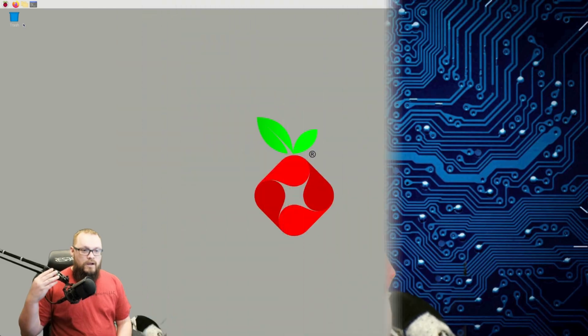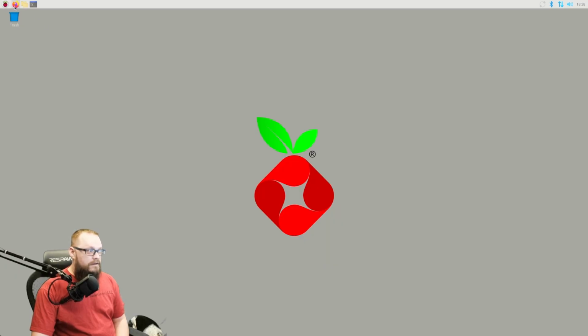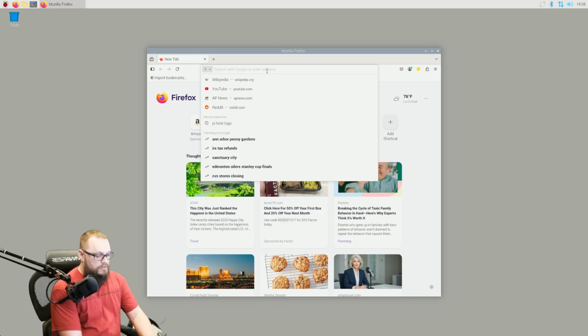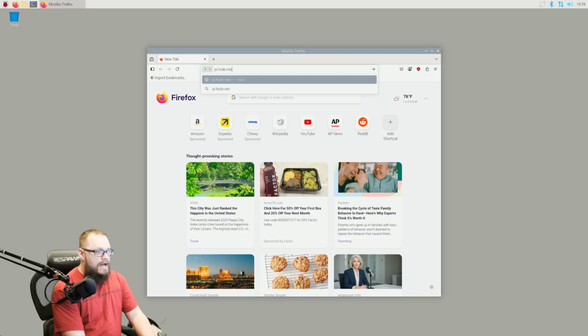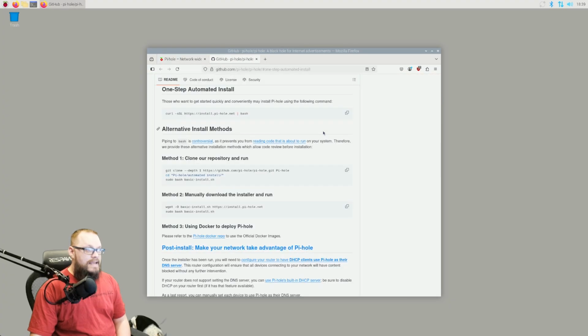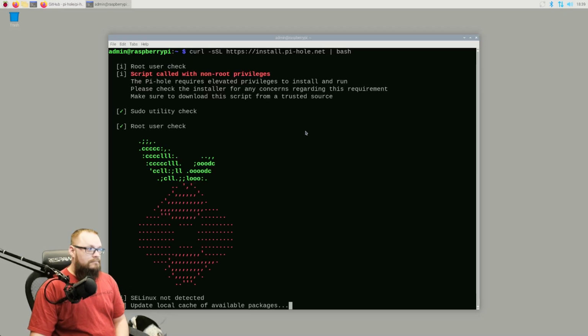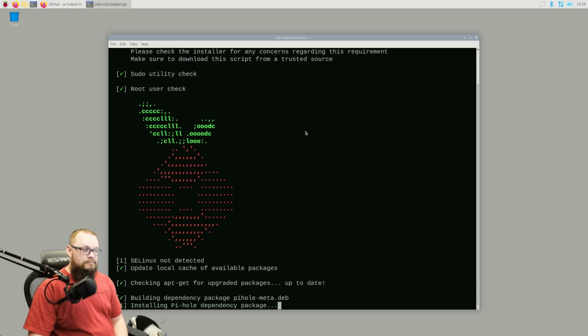Let's jump into it. All right, here we are on the Raspberry Pi, and we're going to open up our browser here. And we will navigate to pi-hole.net. Now this is how easy the install is for this. We're going to click on install, and it takes us to a one-step automated install. All we have to do is copy this command and paste it into our terminal, and it does everything else for us. So we'll go ahead and hit copy, open the terminal, and paste, and we'll press enter. And it's going to take care of everything for us.